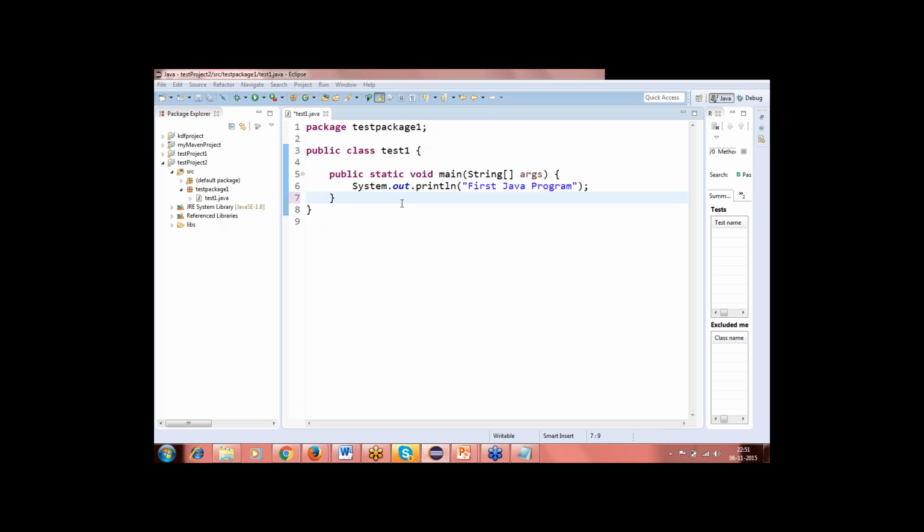Okay, when you want to add external jars from within our C drive, once you have downloaded them, you can put them anywhere in your local folder, and from that local folder, you can add them to reference libraries.